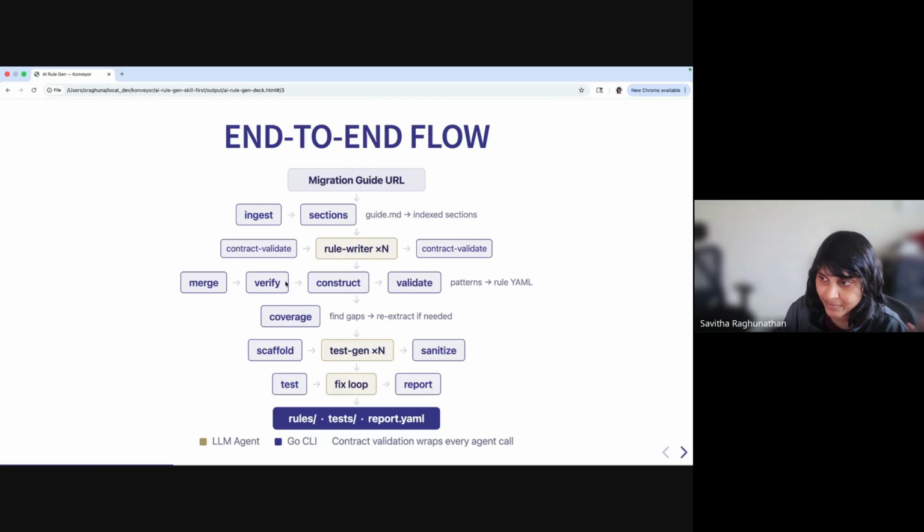Once the patterns are verified, it will create the rules. This is also done deterministically by the Go code that I have. Based on the patterns, it will construct the rules, which helps with the syntactic validation. It checks that the YAML files are valid, which is another layer of validation here.